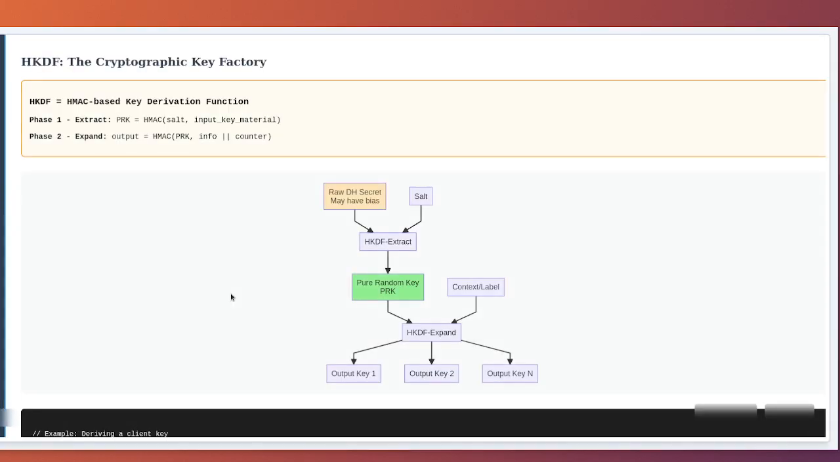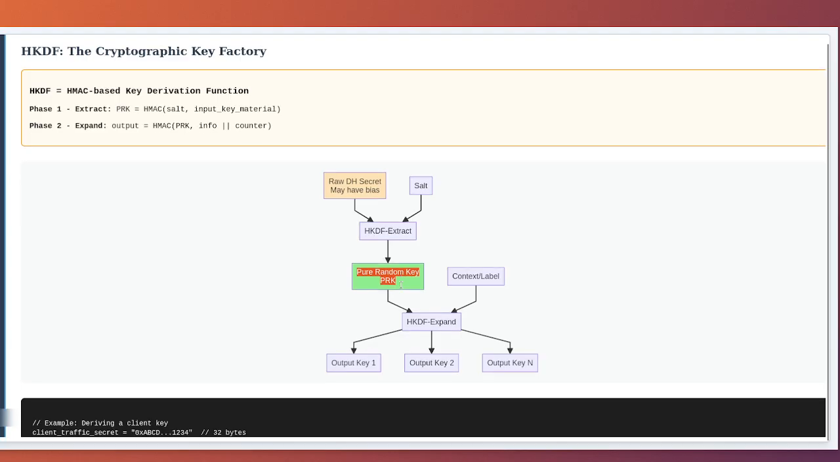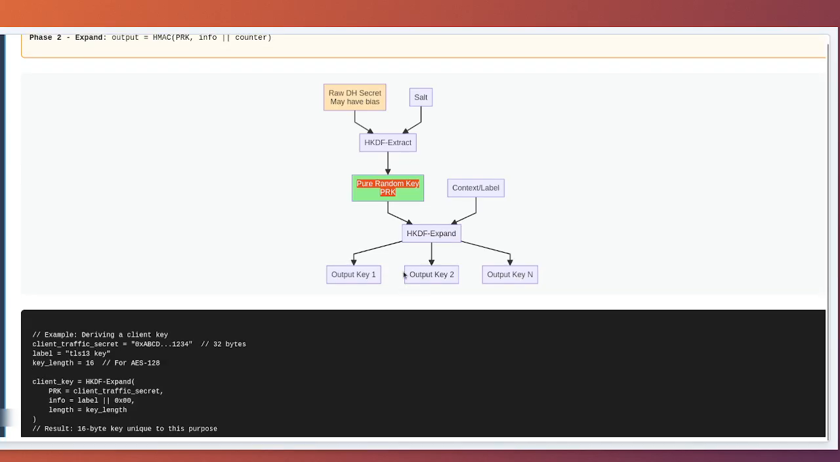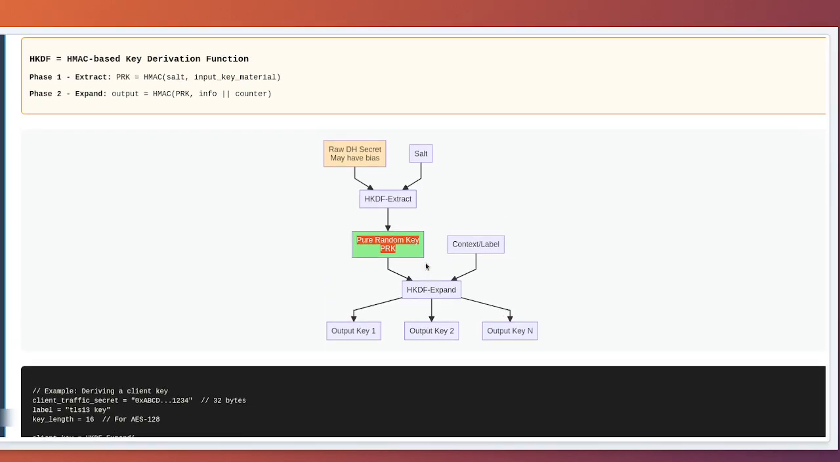HKDF, the key derivation engine. At the heart of TLS 1.3's key derivation is HKDF, the HMAC-based key derivation function. HKDF is like a sophisticated key-making machine that takes input key material and produces cryptographically strong output keys of any desired length. Understanding HKDF is crucial because it is used at every stage of TLS 1.3's key schedule.